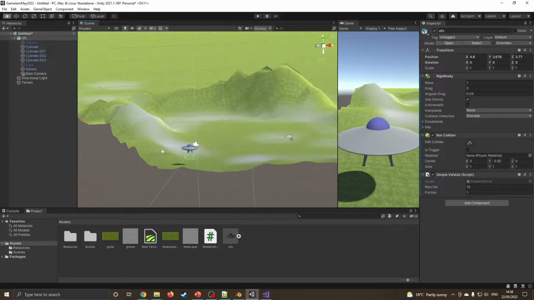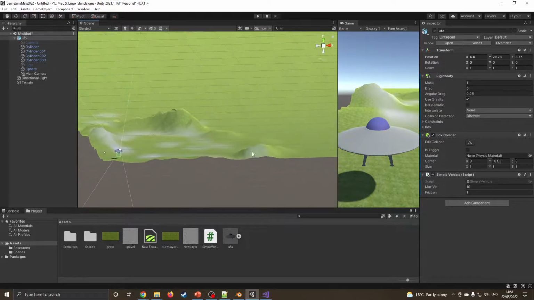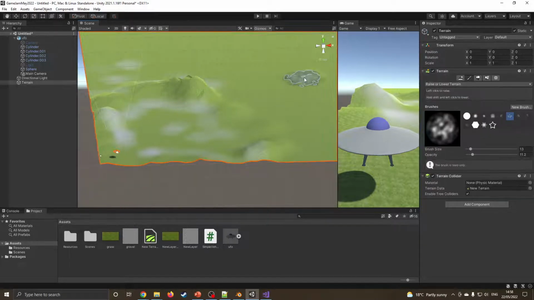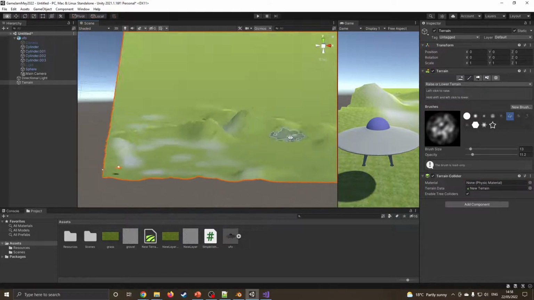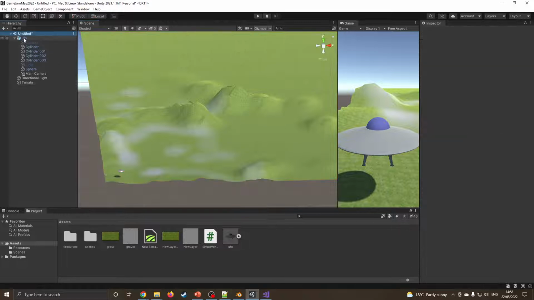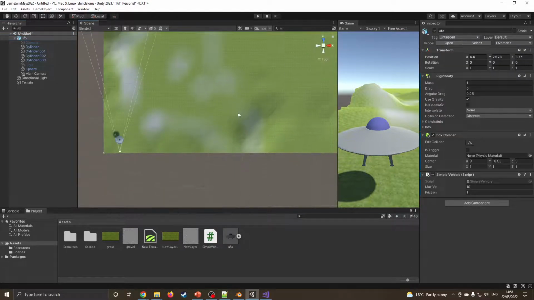Okay, so again, not amazing right now, but please take your time doing stuff. Take a bit of time to make it look pretty. Sculpt something that tells a story. Okay, I'm going to put my UFO over a little bit.